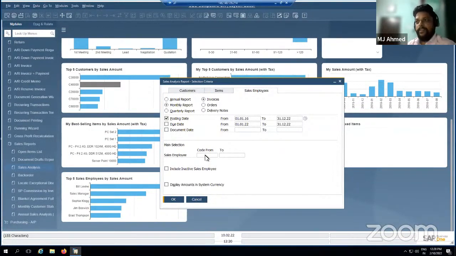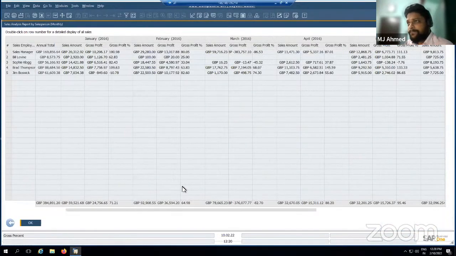Again, SAP gives you the possibility to select a particular employee. Let's say if Martin is one of the employees here, I can see the invoices that have been created against Martin, so that I can see the gross amount he has sold and what the profit margin is. For this demo, I'll keep it for all the sales employees. As you can see, on a monthly basis, you can see the sales amount made by Bill Levin and Sophie Clark, and you can see the gross profit based on the percentage here as well.